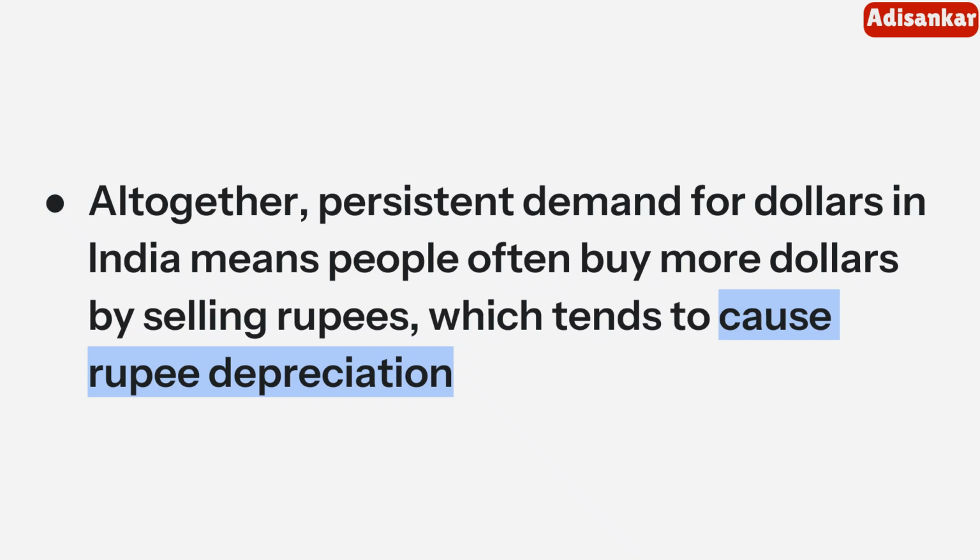Altogether, there is persistent demand for dollars in India, especially from people who want to import things like crude oil. We need to buy more dollars by selling rupees because we will be having a shortage of dollars. Now this causes the rupee to depreciate.